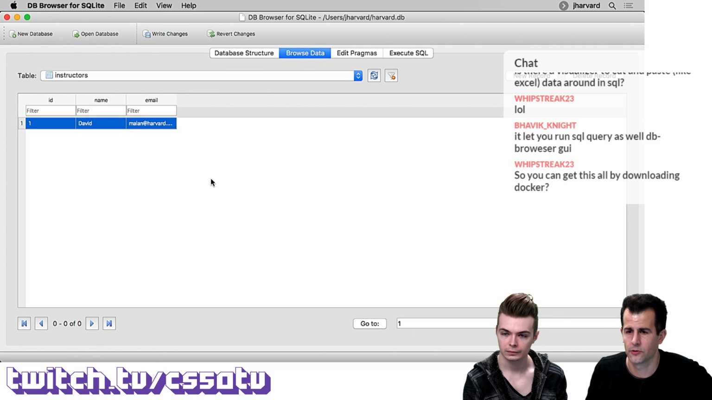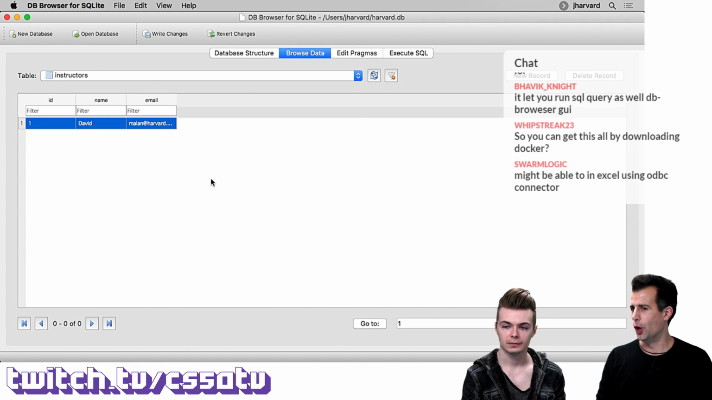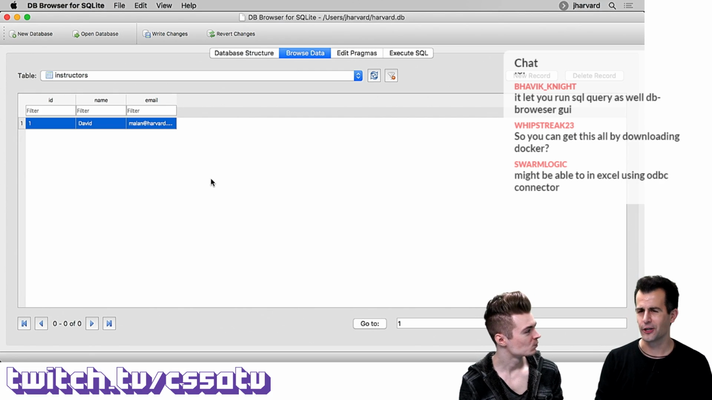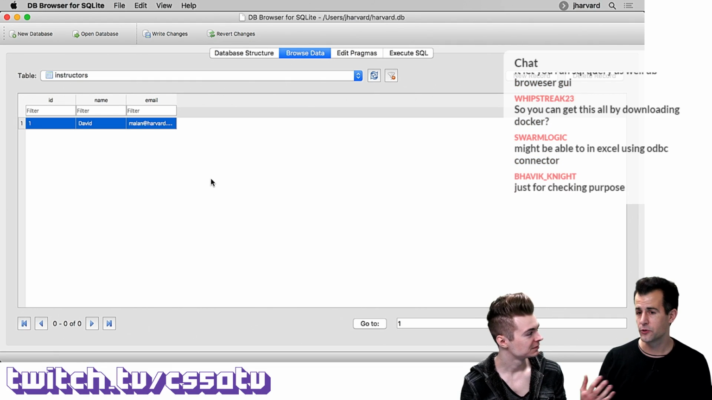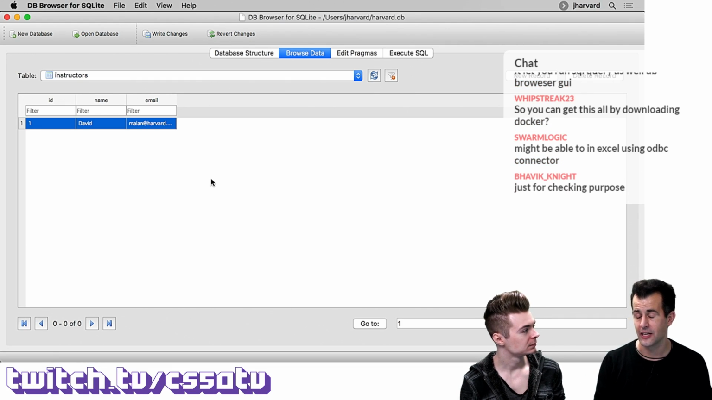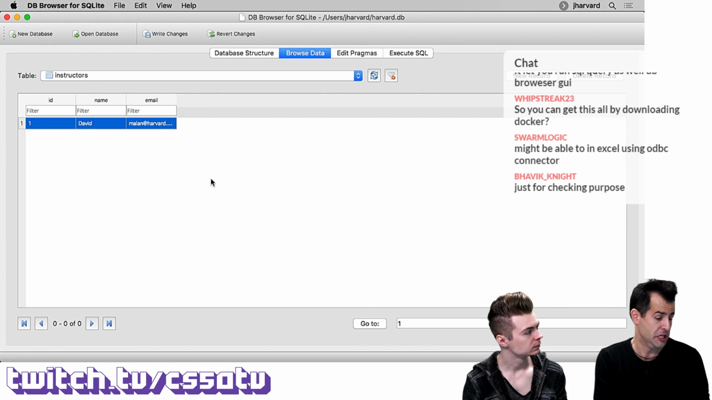Visualizer will let you run SQL. So you can get all this by downloading Docker. Okay, so true. You can get all this by downloading Docker. We're not using Docker here. I'm just using little old Mac OS, and you can use the Ubuntu subsystem on Windows these days, or Windows proper. You can certainly use Linux or Unix, but Docker, yes, would allow you to do this as well. But there's no need, strictly speaking.